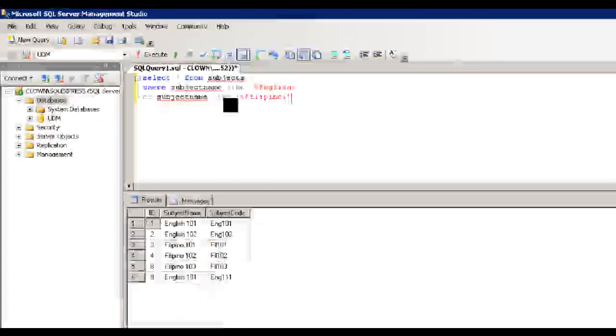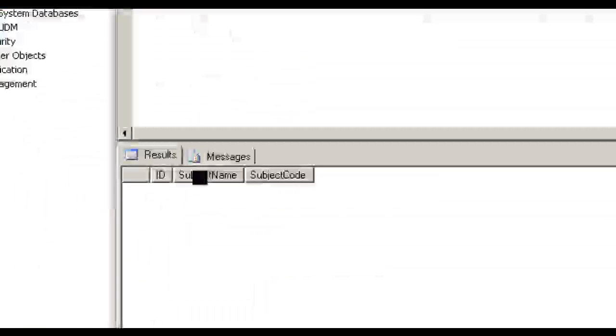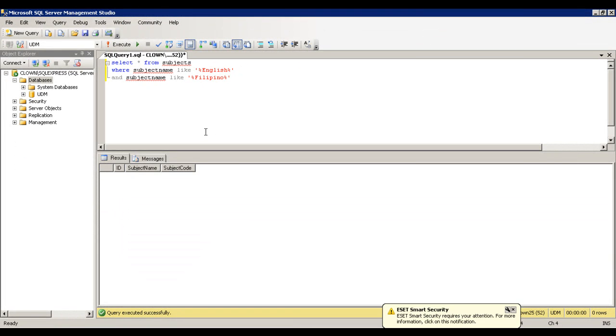So let's try to change it to an AND. So there is no result because there is no subject name like English and subject name like Filipino. Meaning, they link it together. Instead of linking it together, we must use OR.